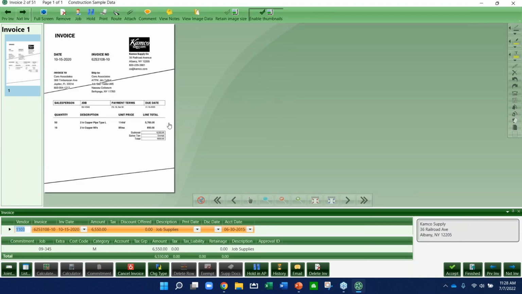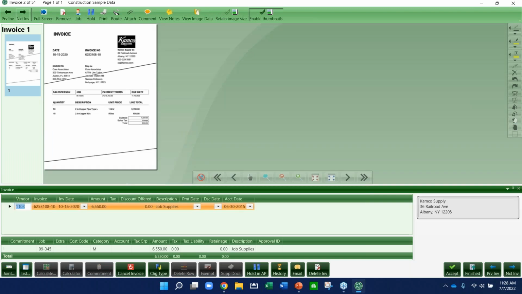In my second example, this is an invoice from Camco. So when I acquired that, it went through the capture OCR and filled in all these fields for me, again, just based on what was on the invoice. It got the vendor ID from that coding profile and then read the invoice number, invoice date, amount, etc. All of these are just defaults, so you can always change these. If the vendor put the wrong commitment number or the wrong job number on the invoice, go ahead and correct that here.